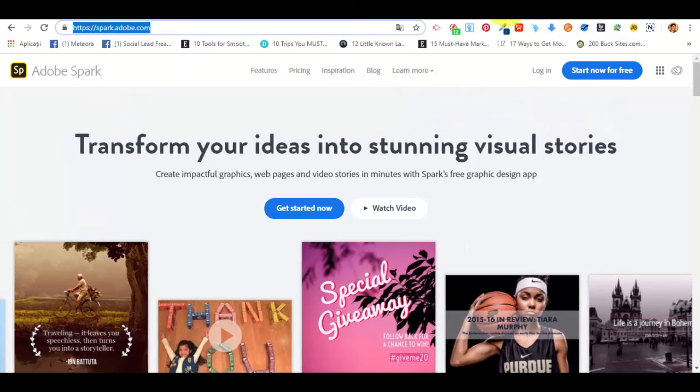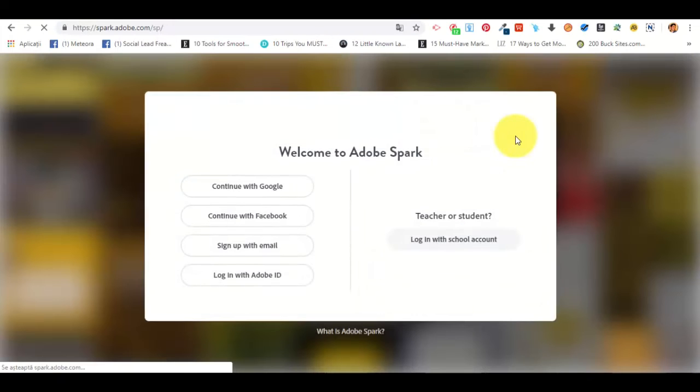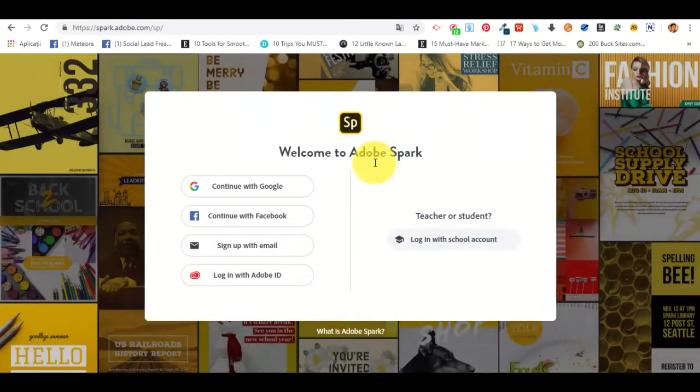Now, how do you create an account? As you can see on my page right now, in the top right corner of the menu, you have an option which says login or an option which says start now for free. If we click on the start now for free option, we will be redirected to this page. Welcome to Adobe Spark. Login with school account. You can be a teacher or a student in the Adobe Creative group, and you will already have the premium features, so you can log in with a school account.